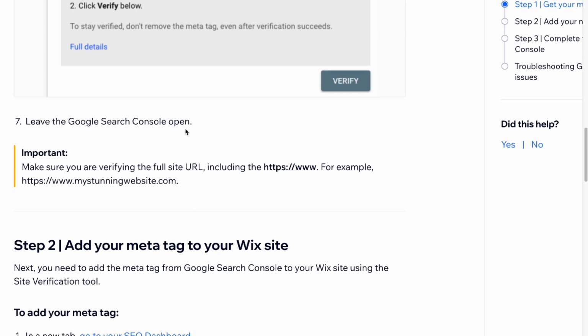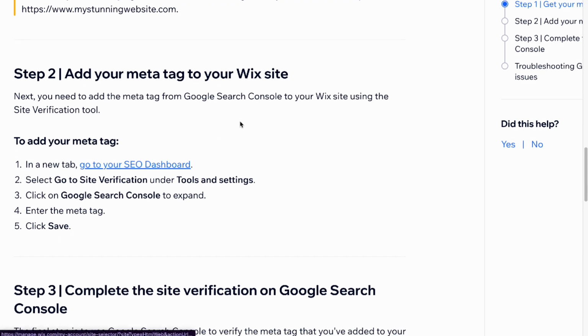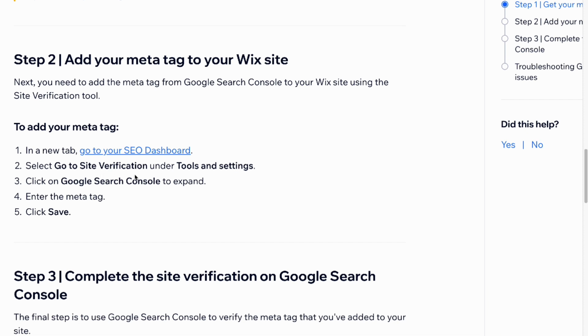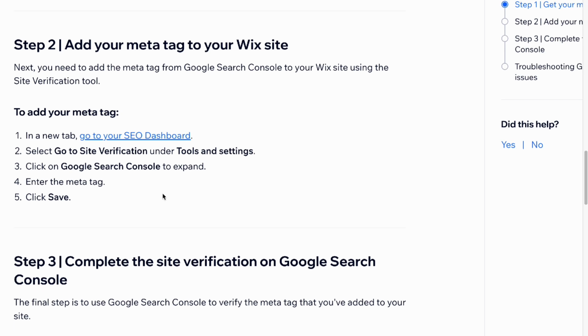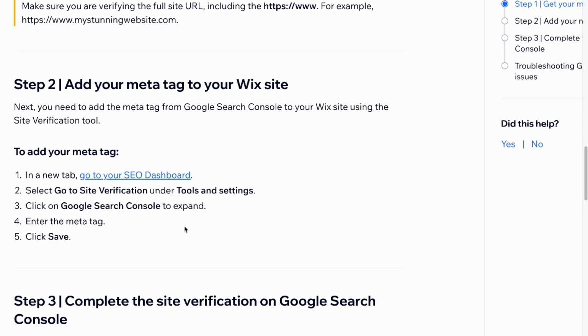From there, leave the Google Search Console open and then add your meta tag to your Wix site. So you go to your SEO dashboard and your Wix verification, tools and settings, click on the Google Search Console to expand and then enter the meta tag that we just copied right here and then click save.